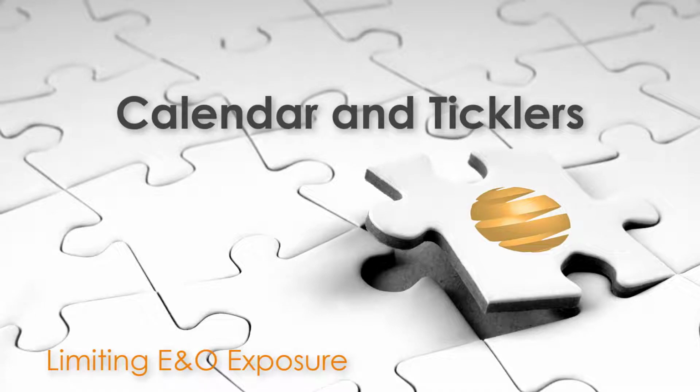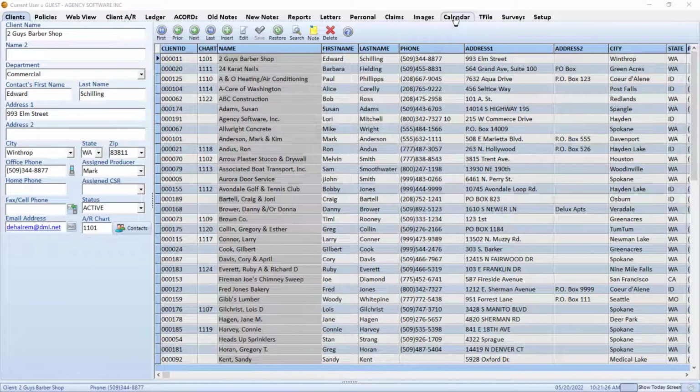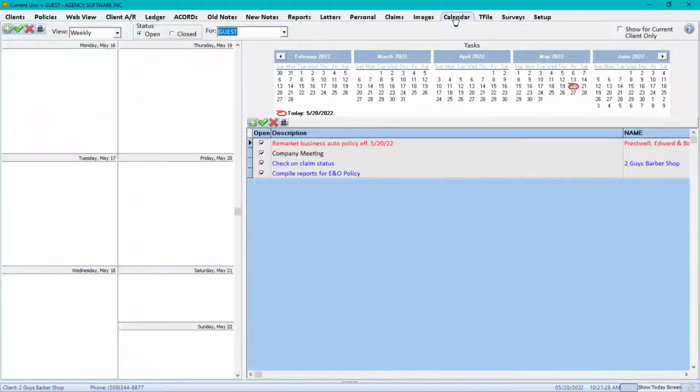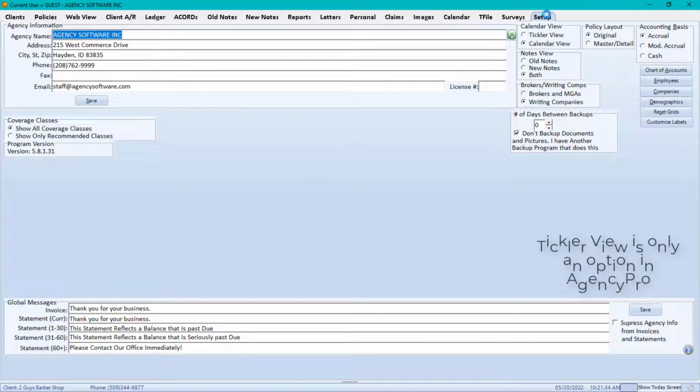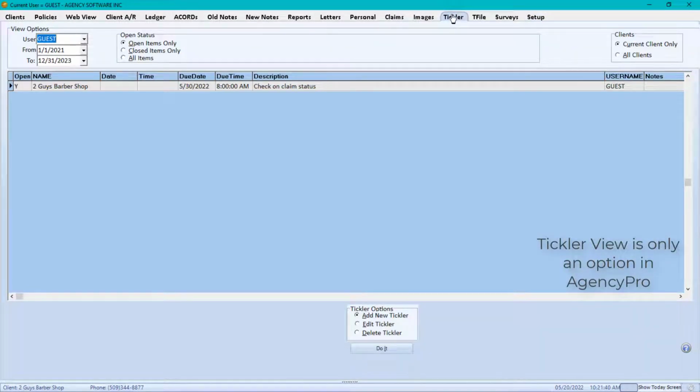The ticklers are designed to help you prioritize your day and keep you from overlooking important tasks. The calendar window is where you can see these tickler items listed. If you are an Agency Pro user, you may set your view to the tickler view, where all types of ticklers will be listed in something similar to the task pane. For this video, we will return to the calendar view.